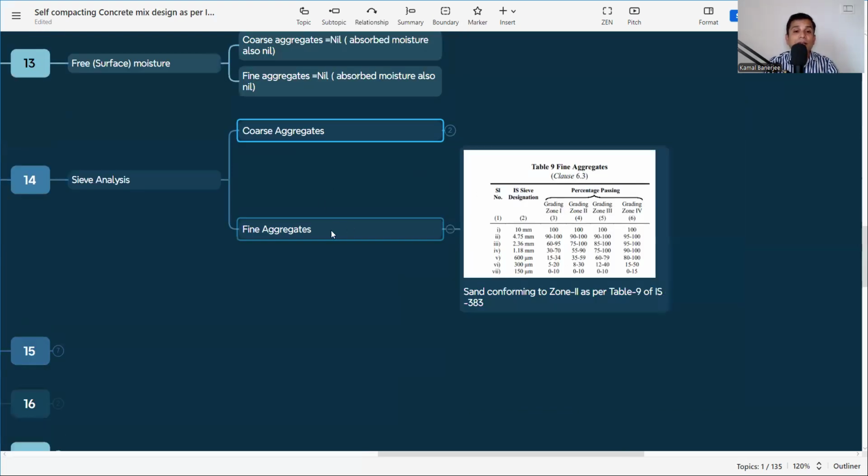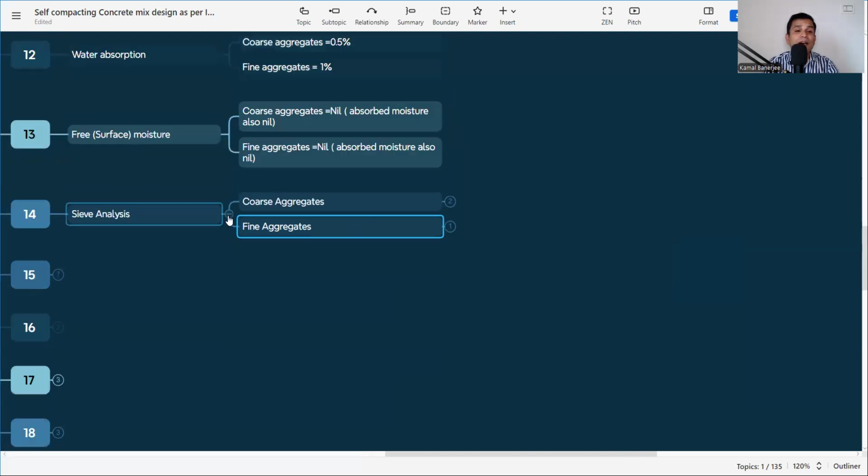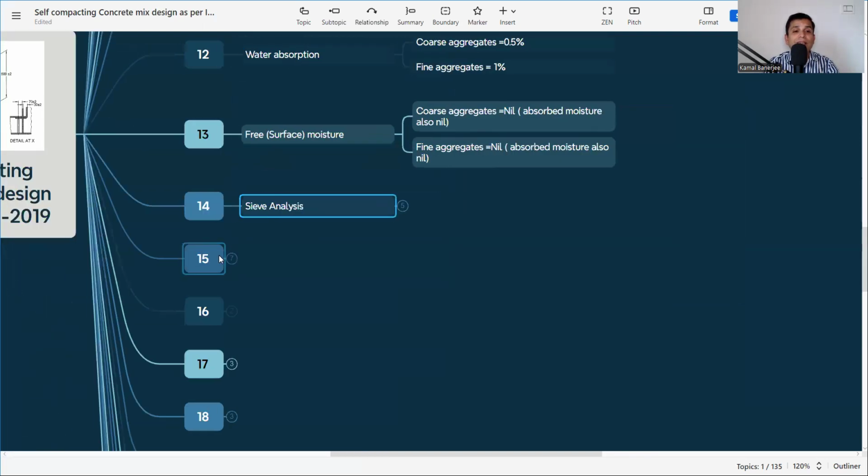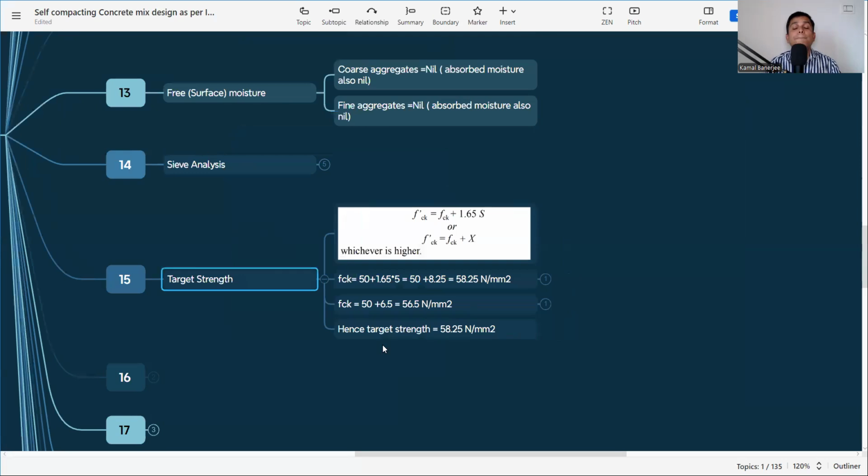So after doing the sieve analysis, now we need to finalize the next thing, that is my target strength. Now, why this target strength? Because I am doing the mix design for M50. Now, why do I need to do the target strength? Why do you need to increase this here?